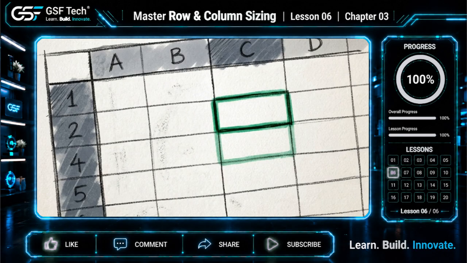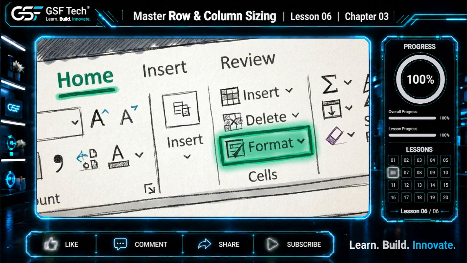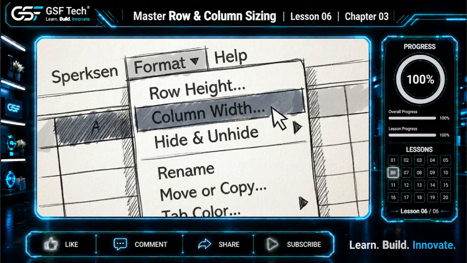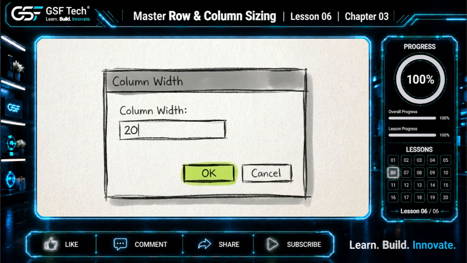First, select a cell in the column you want to resize. Then, navigate to the Home tab and locate the Format button in the Cells group. Click the drop-down arrow and select Column Width. A dialog box will appear. Type in your exact measurement and click OK.